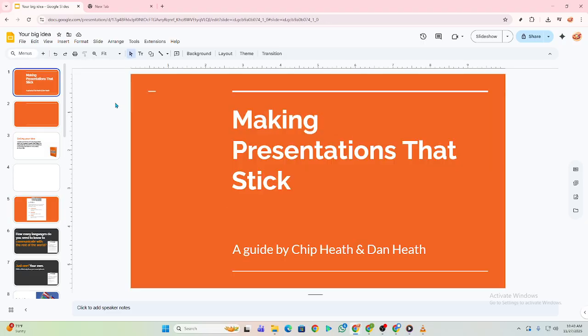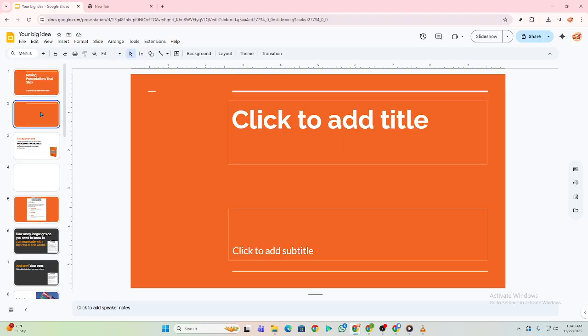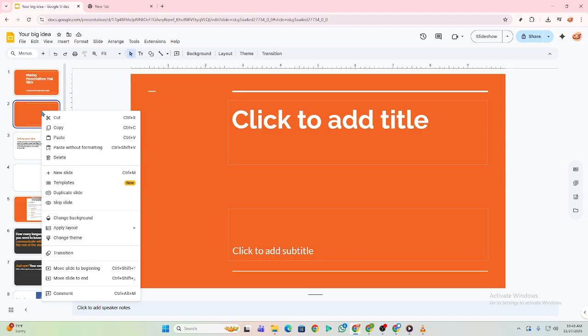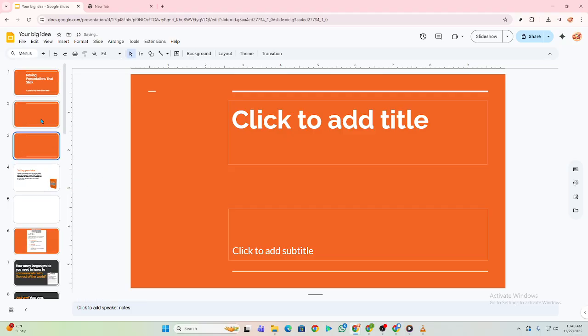Once your presentation loads, look at the left sidebar. That's where all your slides are listed. Click the slide you want to copy, just a single click is enough. Now, the easiest method is to right-click the slide. You'll see a menu pop up and there's an option called Duplicate Slide. Click it and boom, your copy appears right under the original.